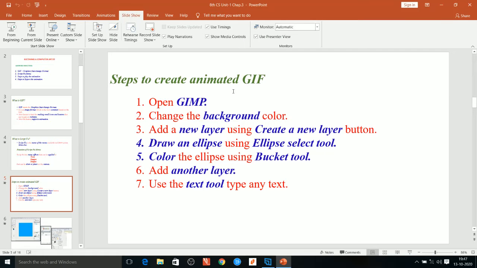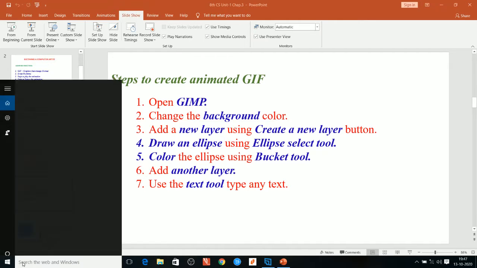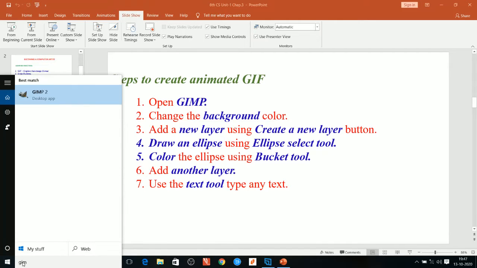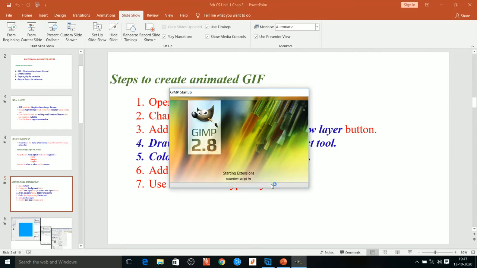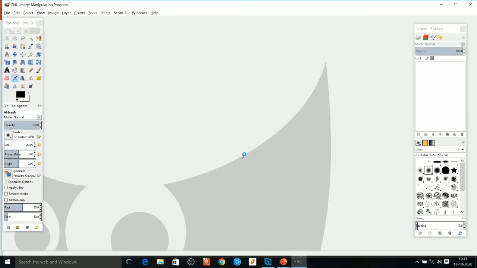Steps to create an animated GIF. Now we are going to learn how to create an animated GIF. I will explain with the help of the software. Let us open GIMP. This is the opening window. Before you do anything, first you have to open the canvas, which we already learned in the previous session.